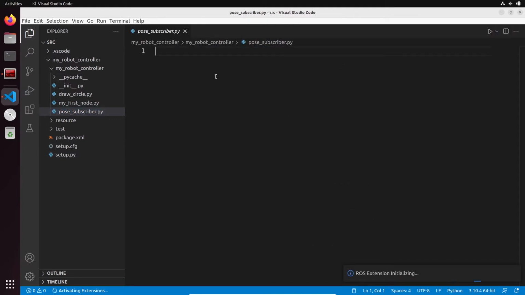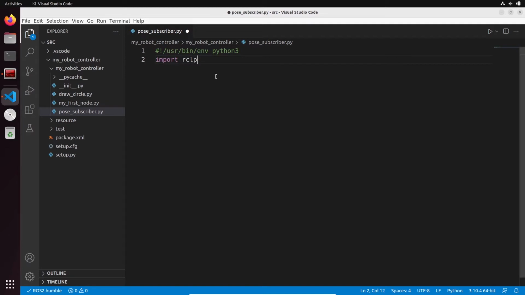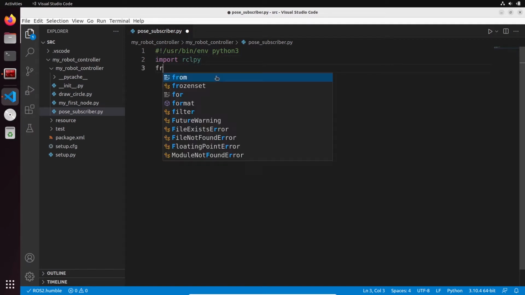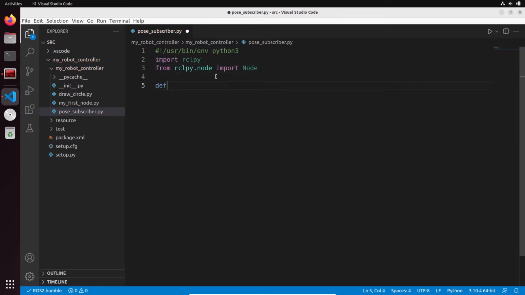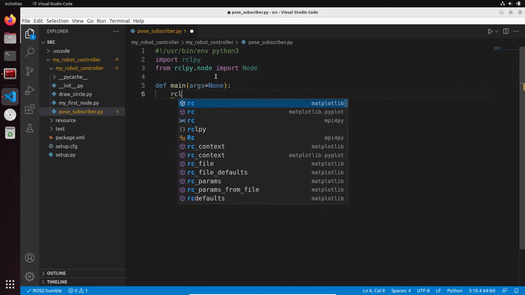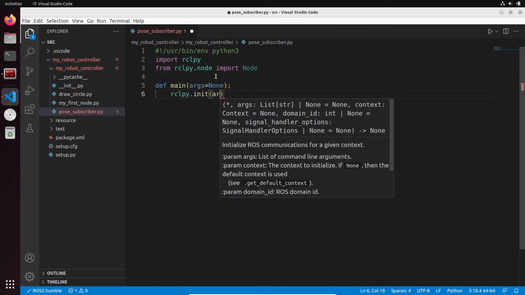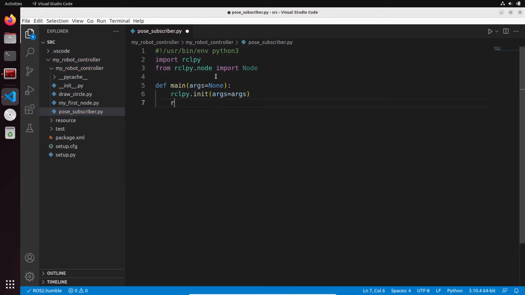Now we can init. So let's init the file and the node. So #!/usr/bin/env python3. We will need, as always, to import rclpy, and because we are going to create a node, from rclpy.node import Node. Now let's create a main function. args is equal to None, so I'm going to go quite fast here. rclpy.init with args=args, and rclpy.shutdown. Okay, and everything will be in between.